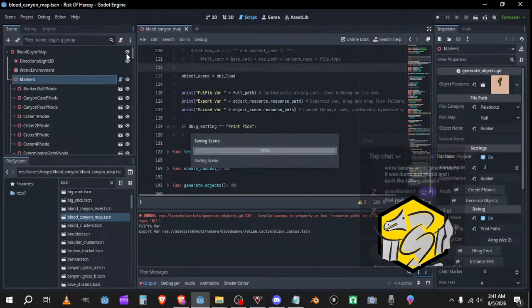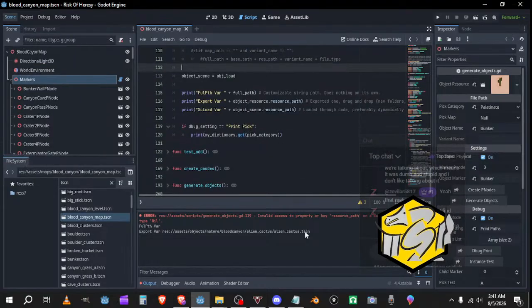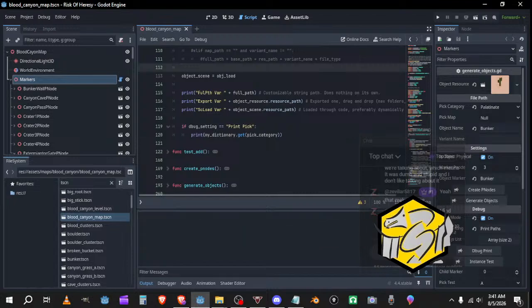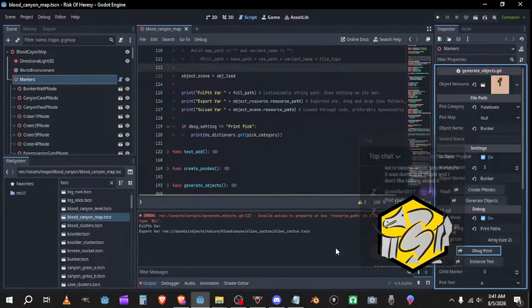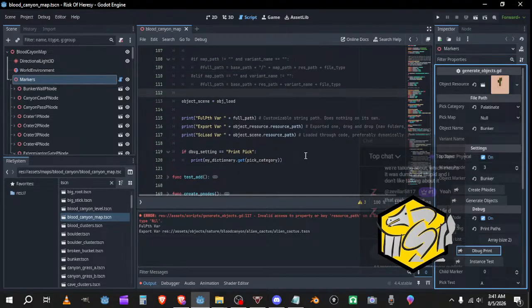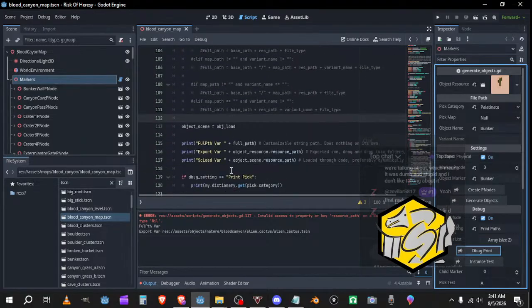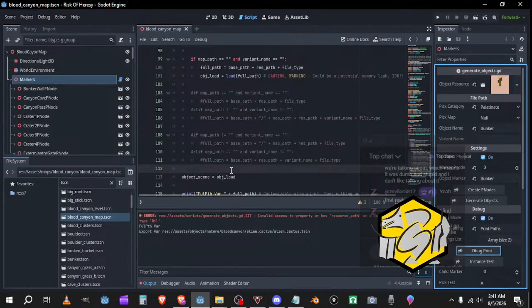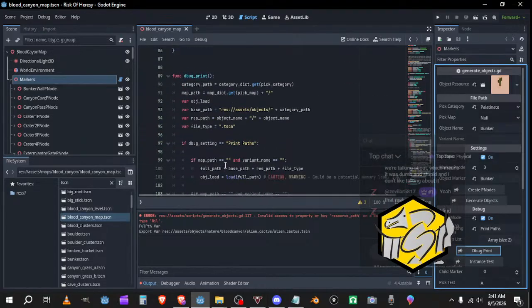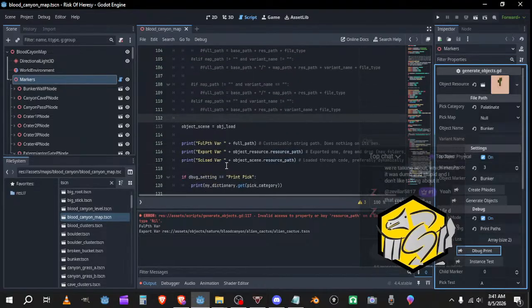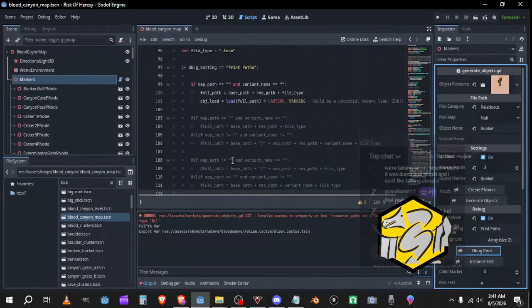So save all, scenes, reload. It still didn't work. Are you kidding me right now? Why is this not working? Did I spell something wrong? I did something wrong here, and I don't know what I did wrong. Can I just bypass object load?